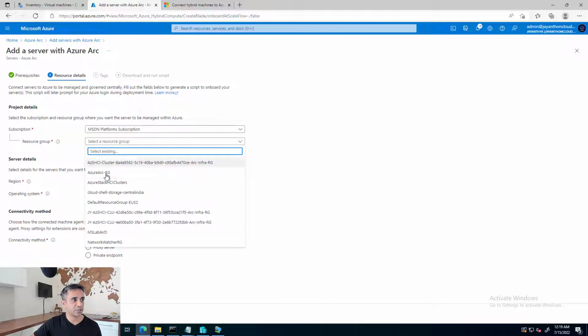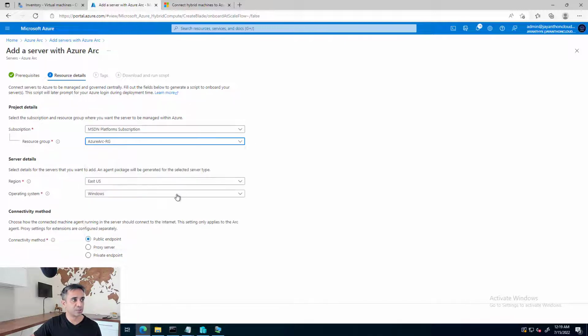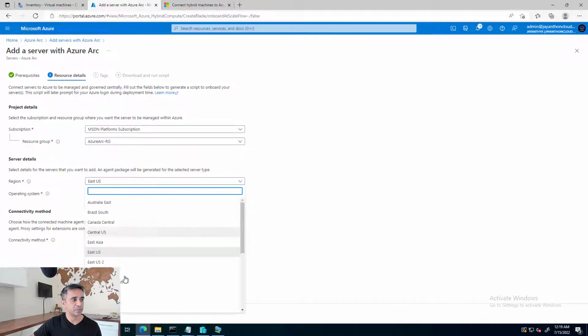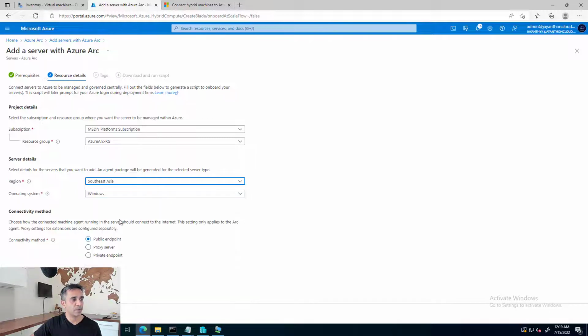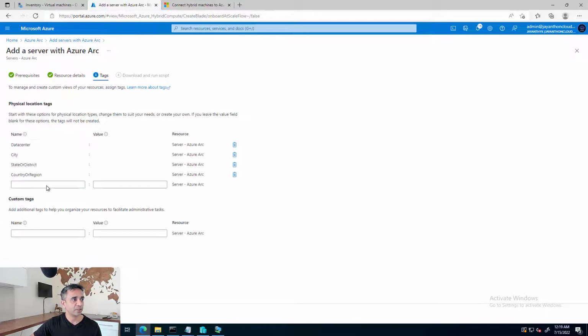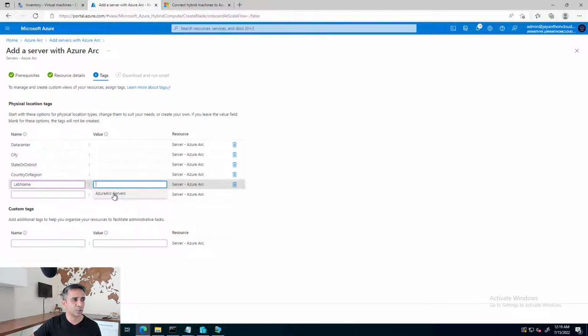Let's select Azure Arc, that's the resource group, and select Southeast Asia, the region that I'm closer to. In this case, I will select Linux, and select the public endpoint. Then the necessary tagging which you're supposed to do. It's always good practice to tag each of the resources, that way it's easier to filter those resources in Azure.